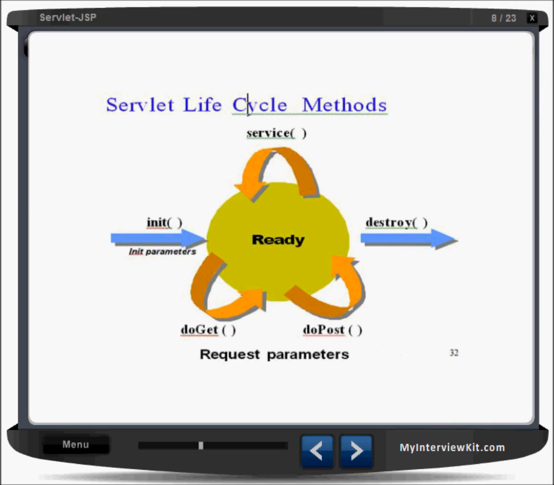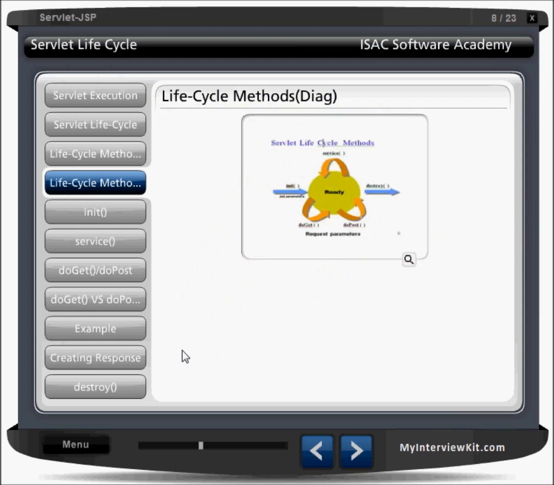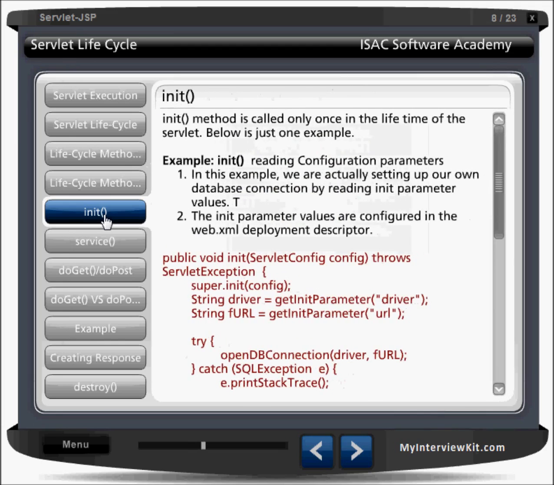Okay, init method. The init method is called only once, as I said here. Now if you want to write code for the init method, it is up to you. You can write it also. So public void init, throws ServletException. We are calling super.init, that is the HttpServlet init.